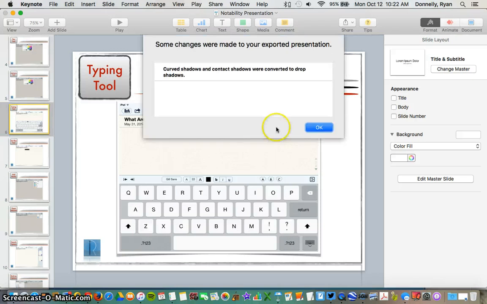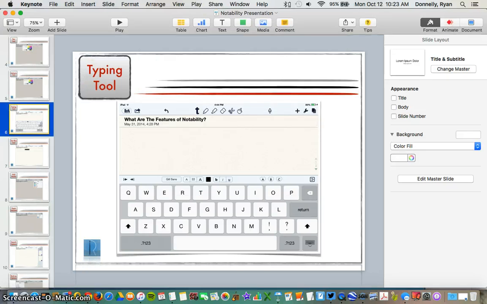I'll go through a typical save. You may see an error message like this one. Curve shadows, contact shadows were converted to drop shadows because not all the features that are available now were available in Keynote when it was back in 2009. So you may have some of those things that are converted. You'll still get the interactivity. Everything else will still look the same. You just might not have some of the same effects. So I'll press OK. That's fine.